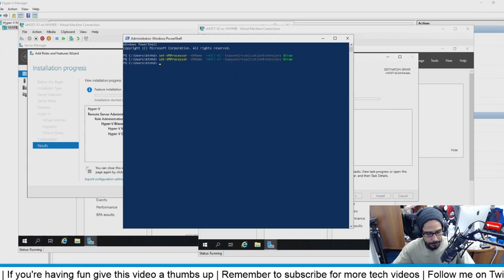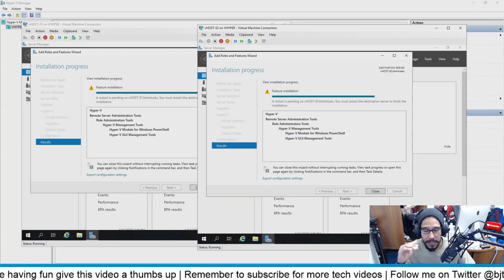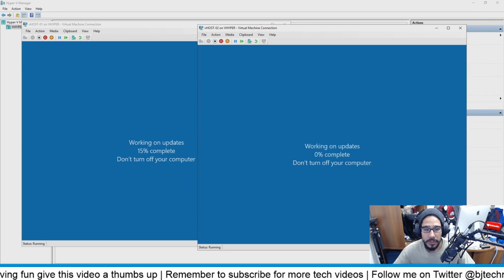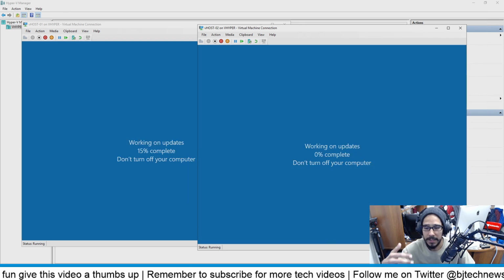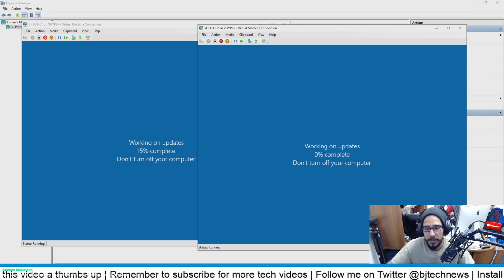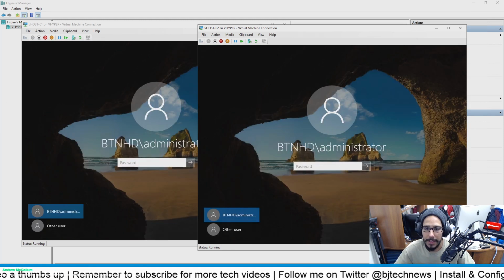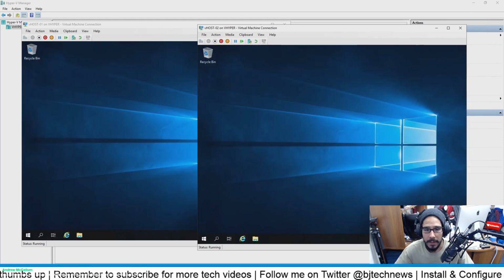Awesome, cool. All right. So once everything is done and installation is completed, you're going to reboot your machine. It's going to start processing itself. It's going to say working on updates, whatever percentage, don't turn off the machine. And then eventually you're going to get here. You're going to do a Control-Alt-Delete, log in to your machine, and then bam.